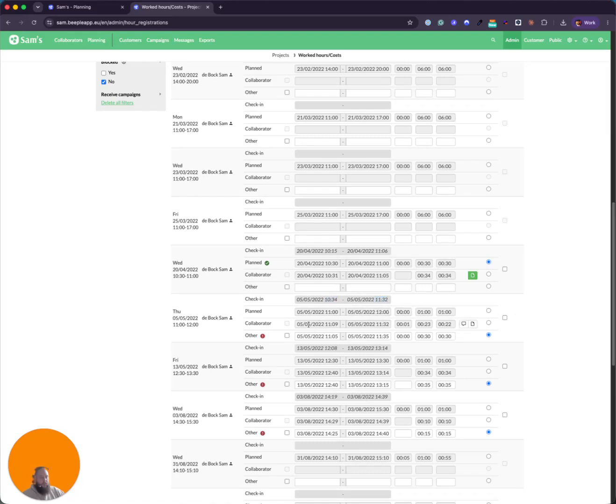Now, for example, if both times in here are filled in, as we can see 10:34, 11:32, but we also have the collaborator worked hours. The collaborator worked hours always will have prio over the check-in reported hours. Therefore, these times are copied and rounded.